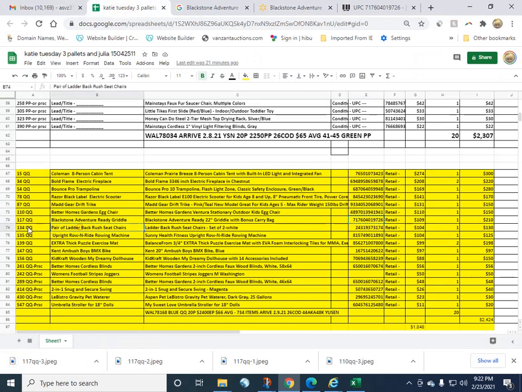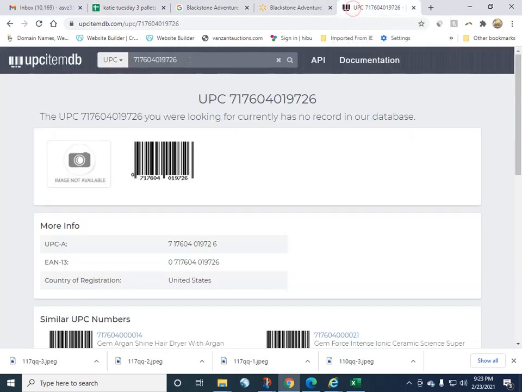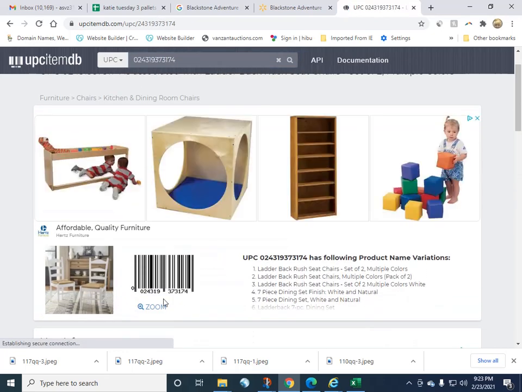All right, now we've got those chairs that we had looked for before, the ladder rush chairs. And again, I don't remember, I think this UPC worked. So we're going to try the UPC. We're looking for lot 134QQ. All right, 134QQ. I'm going to go to my UPC item database finder. And again, they're pulling up as white.